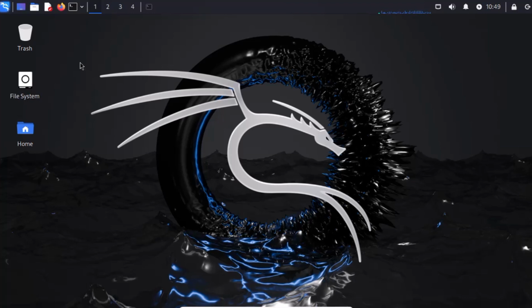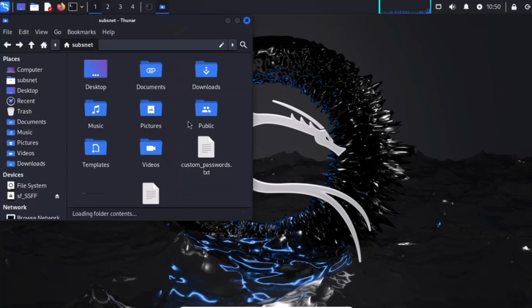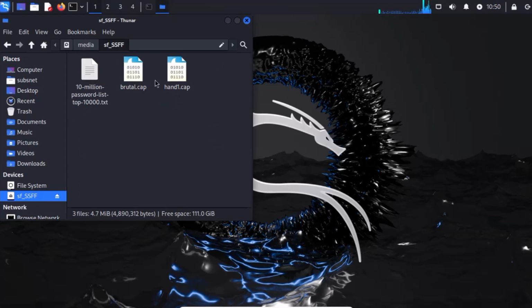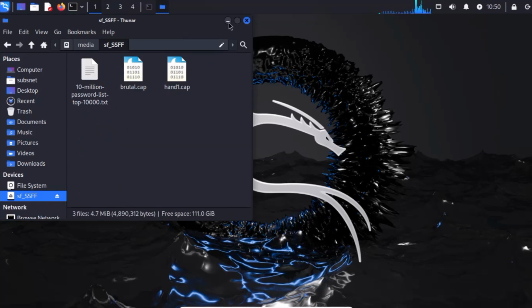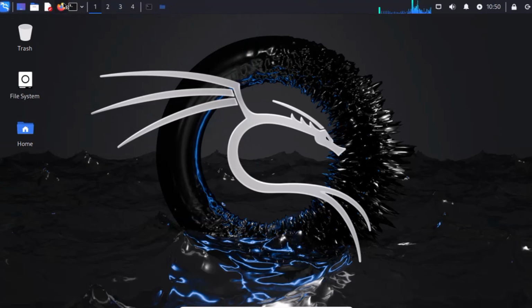using Kali Linux. So here we will be starting from the handshake file that we recently captured. First of all, let me show you the handshake file that we recently captured. So this is the handshake file that I captured, and now what you need is a password list.